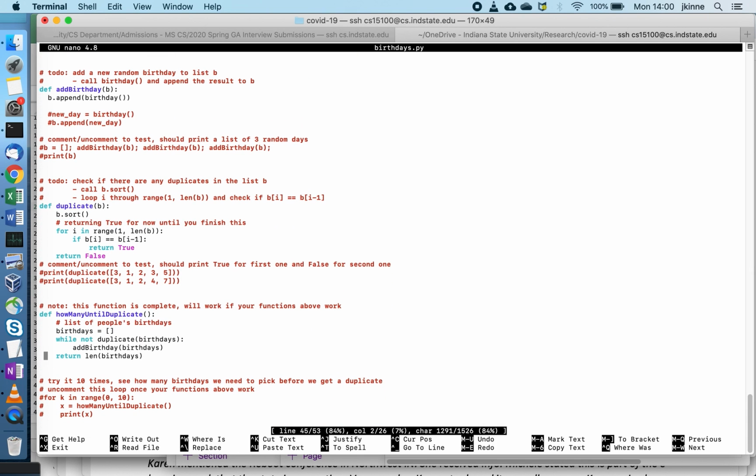Okay, this right here is going to add a birthday too. So we start with a birthdays list that's empty. If there are not any duplicates in that birthdays list, and the first time there won't be because there's nothing, as long as there's not any duplicates, it adds a birthday. And then it returns the length of birthdays. So how many times did we have to go until we got a duplicate?